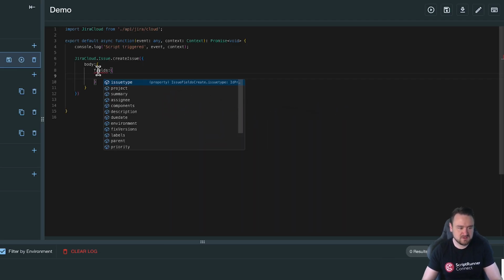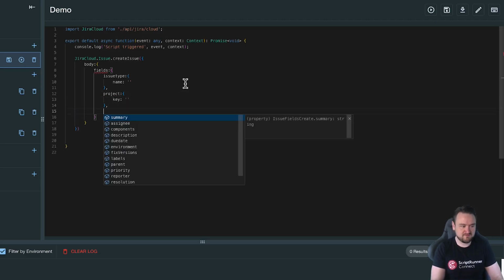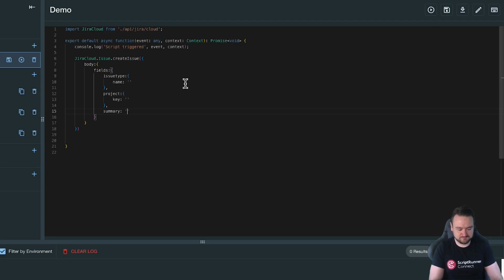So let's define those. At any point in time, we can see that the item that we're looking at, so for example, the issue type is an object. So define that, Control and Space, we'll define their name, and we'll just leave it blank for now. Next, project is the same, key, and finally summary, which is just a string. And that is now a valid API call.